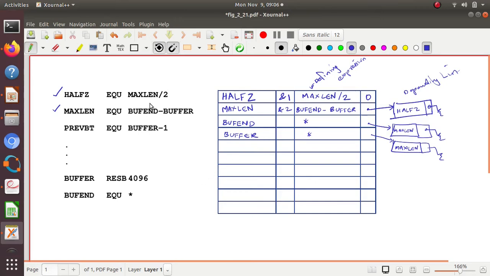So this is over. The next is pre-VBT. So we'll add that one, pre-VBT. Then the defining expression is buffer minus 1. How many undefined symbols are here? Only 1. Okay, this will be put as 0.